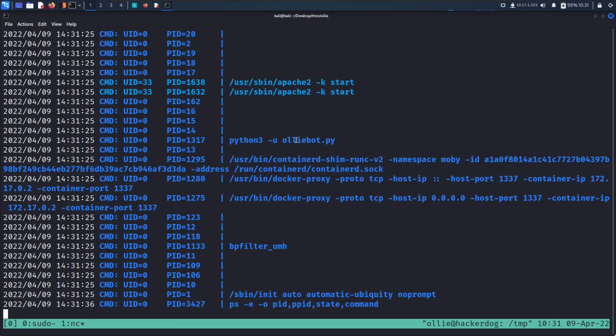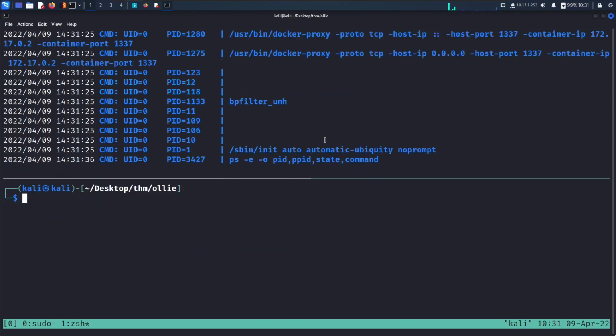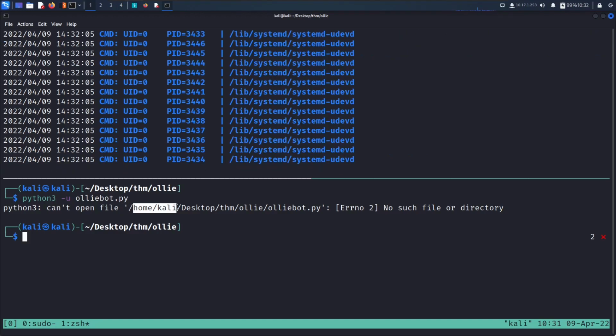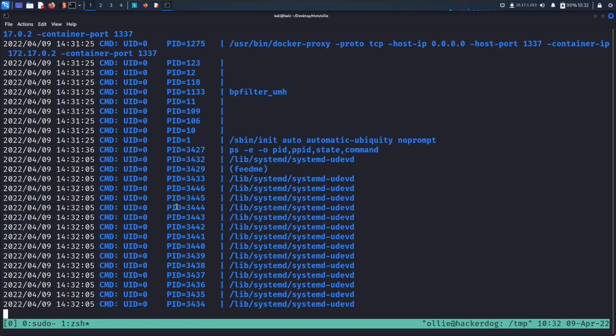And if you see, the path has not been specified. So generally, if I'm right, this is inside the root folder because the user has not specified the path of this file. If I try the same command on my machine and press enter, it says cannot open file /home/kali/Desktop/thm. So it is going inside the current user's home directory. So if root is running it, then for sure it will go inside root and search for the olliebot script inside the root folder.